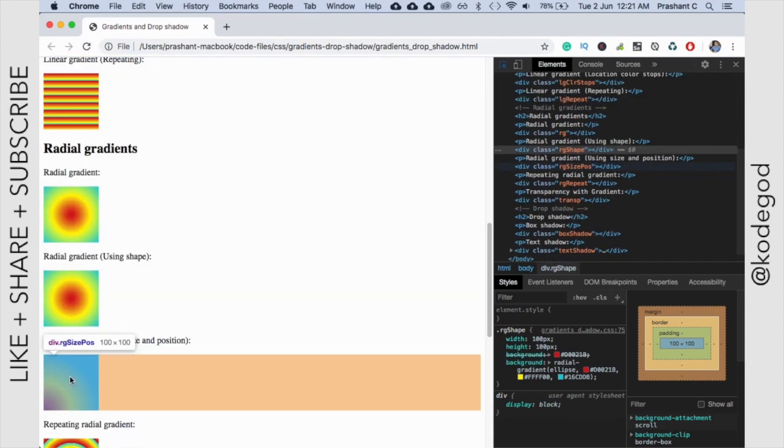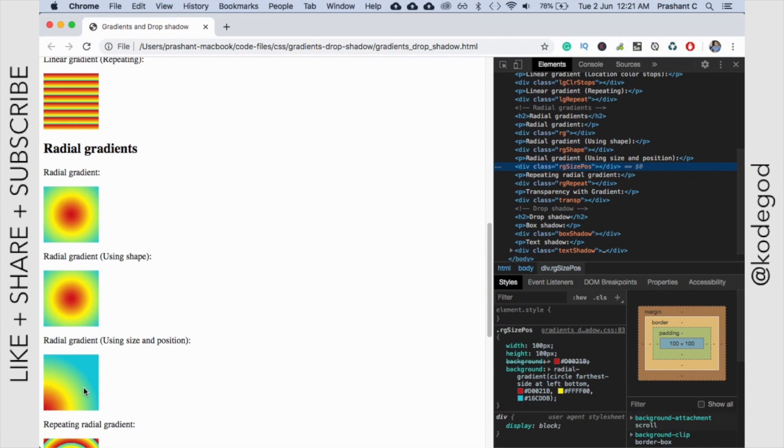And in the next method, we have a radial gradient with its position and size set like this. So we can write farthest side at the left. You can write, let's say, right and top. This is how it is going to change its starting location. You can also write pixel information like this, let's say 10 pixels.